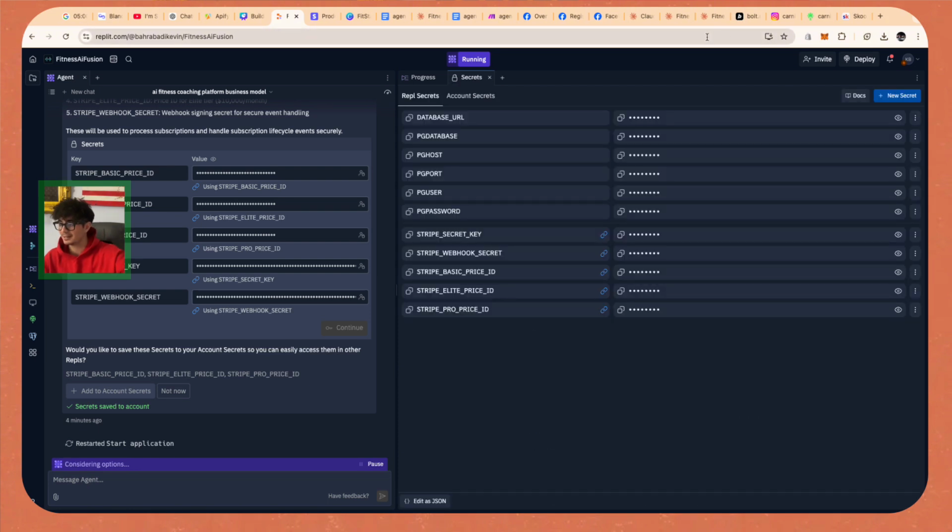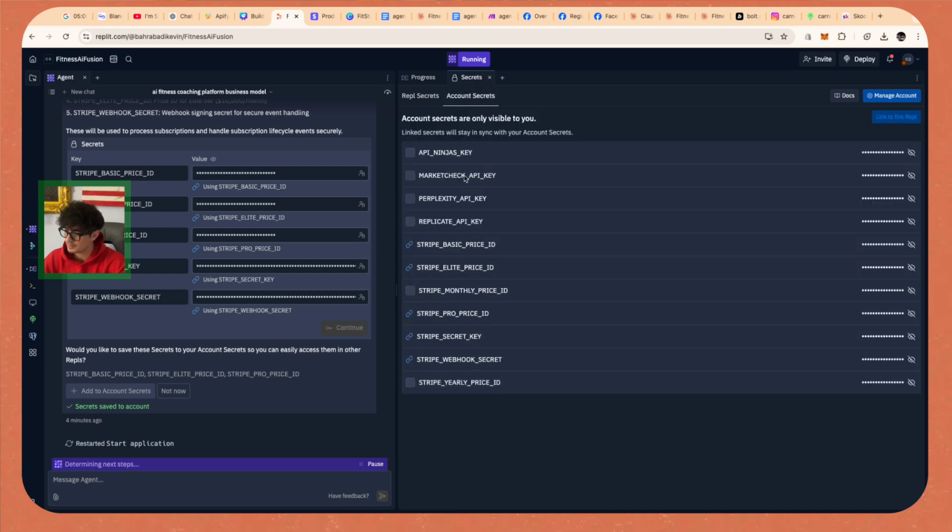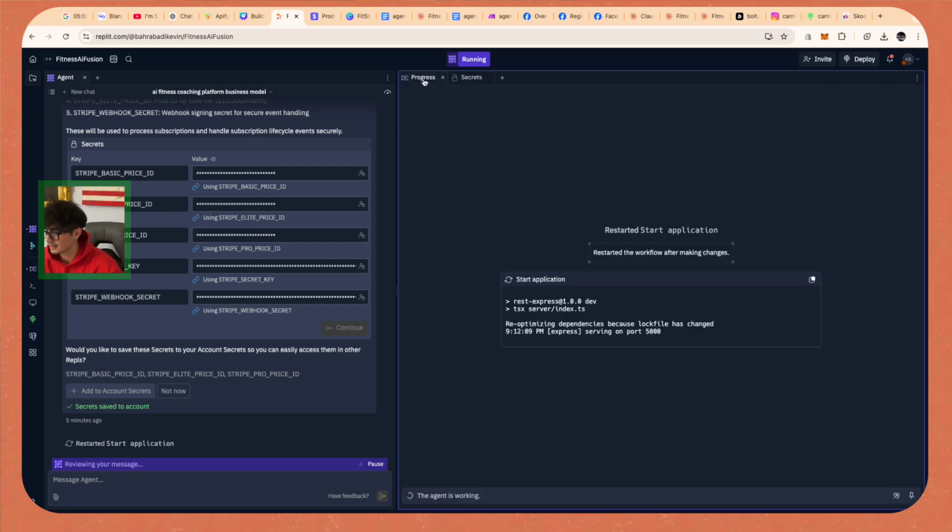So you don't need to go back into Stripe to actually get those API keys because they're all going to be right here. Whenever you need to add a new Stripe ID or new API key that you previously worked with, you literally just check it off and you link this to this REPL and you're good to go. But regardless, it looks like it added in all of those Stripe prices.